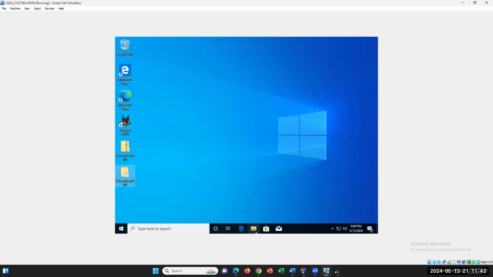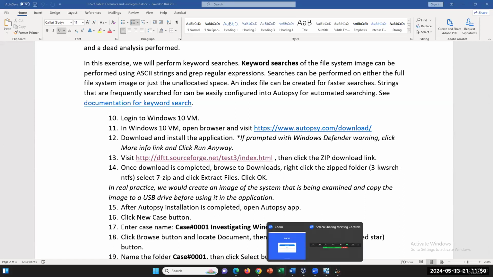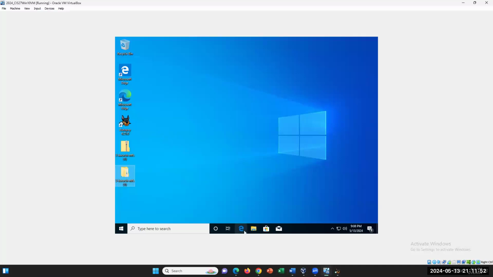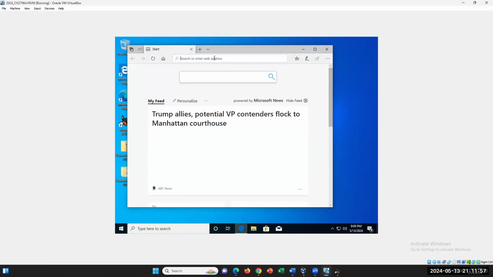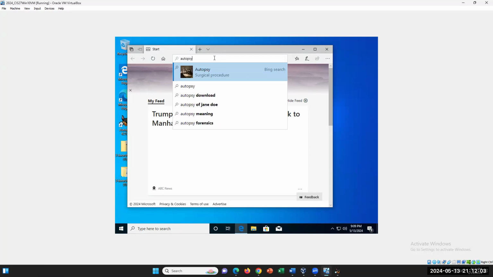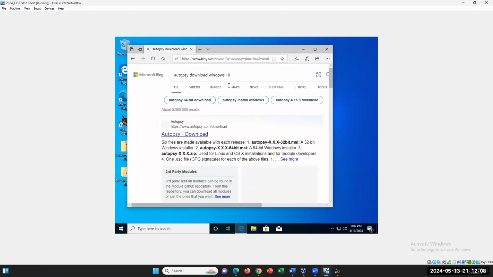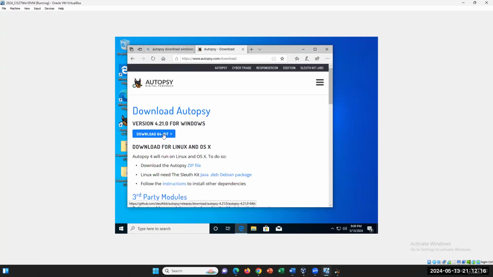Once that happens, I'm going to go ahead and open up my Autopsy downloads. So the first part of the lab is to download Autopsy, and you can simply go into your virtual machine here, open up Microsoft Edge after you install and configure it. And then for this part, we can just do Autopsy download. It's going to take you to this page. And you want to download the version for Windows, so you click this button.